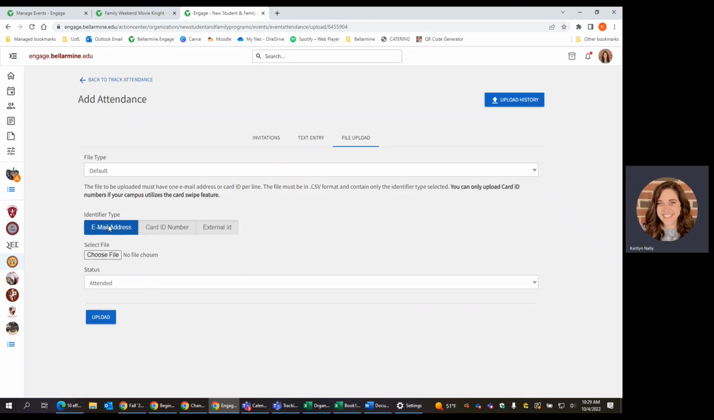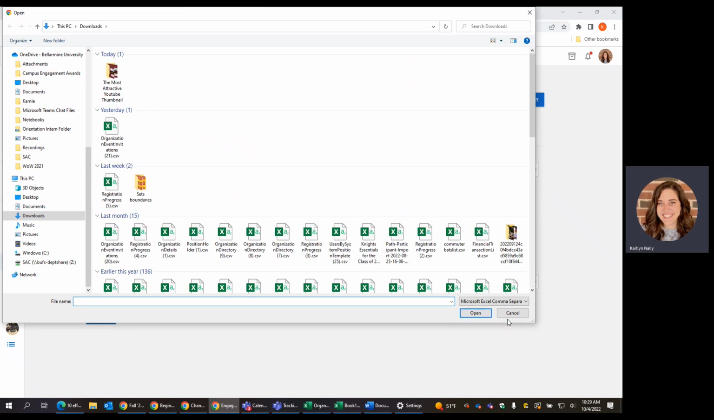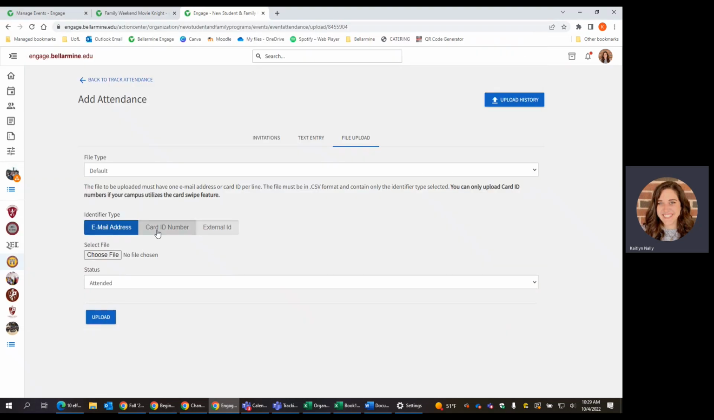So I can choose the file. If it has email addresses in it, I'll go in, I'll choose the file, and I'll hit upload. It's important to remember that you can only use card ID numbers if we use the card swipe feature, which we do. So that's pretty cool.